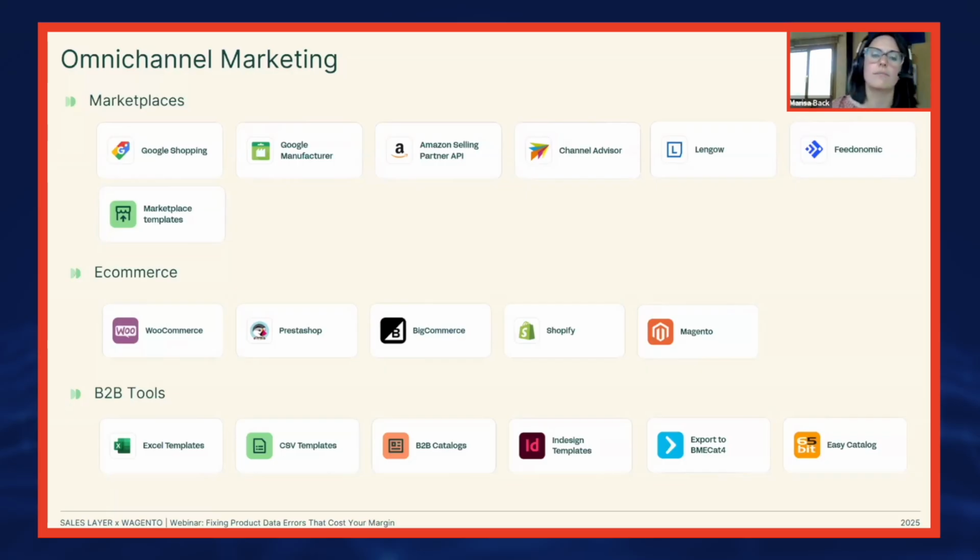You can see here, we've got marketplaces, we've got Google Shopping, we have Amazon API. We also have out-of-the-box connectors for e-commerce: WooCommerce, BigCommerce, Shopify, Magento. And then we also have some of those B2B tools as well. For the marketplaces and the e-commerce that we have out of the box, there is a simple plug and play as well. But what you don't see here is our Open REST API.